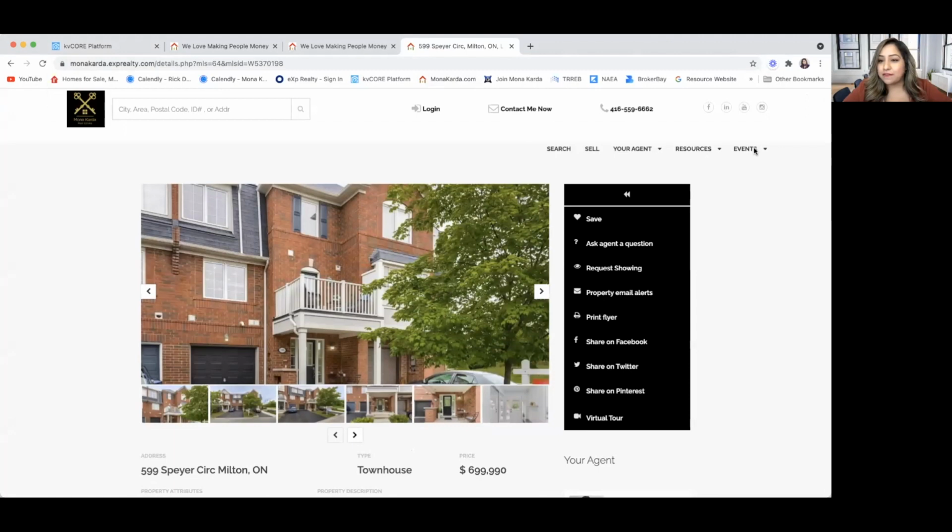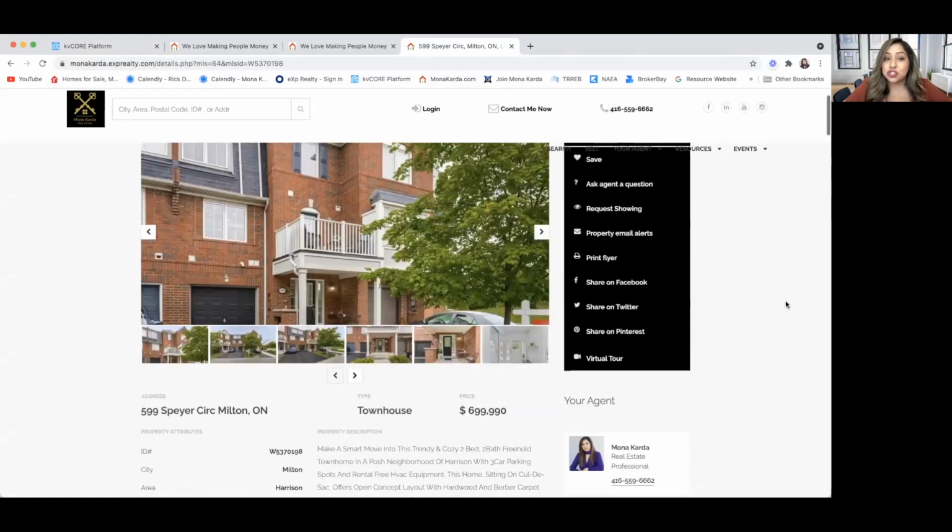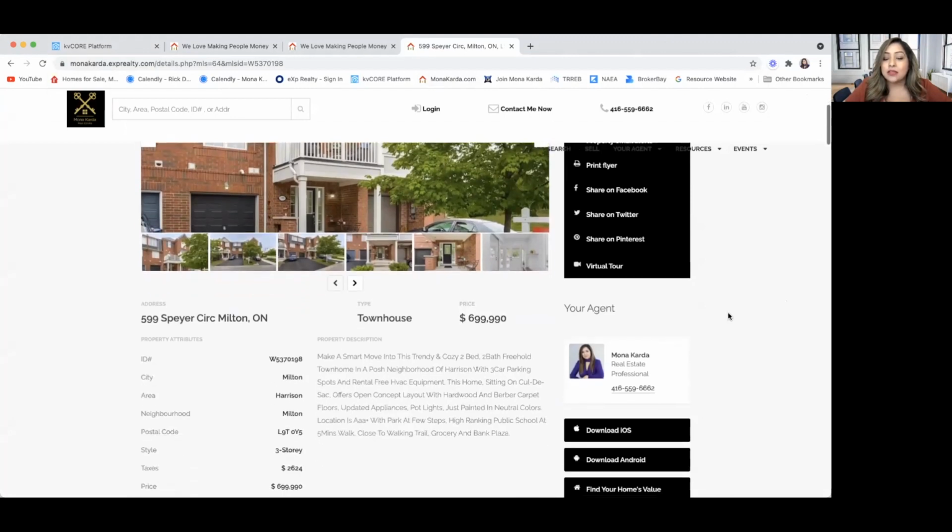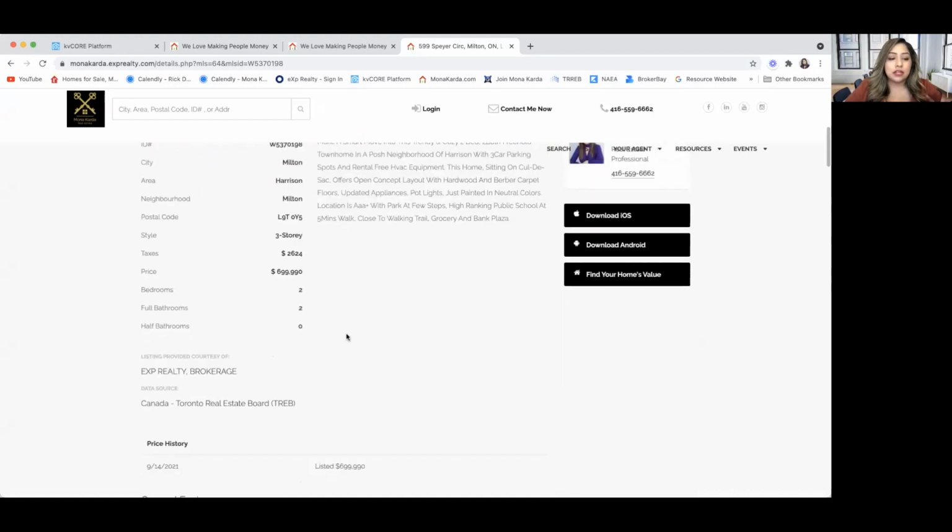So you see, we've got events here, we've got everything. This is actually my website, just showing one property off the website. This is not my listing. It says your agent because the person viewing this is viewing it off your KvCore. When you scroll down, you can see listing provided courtesy of eXp Realty, which is who Sanjay's with. If it was somebody not from eXp Realty, it would say their brokerage name here.